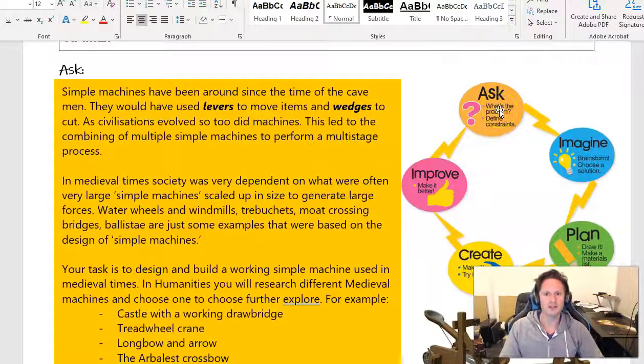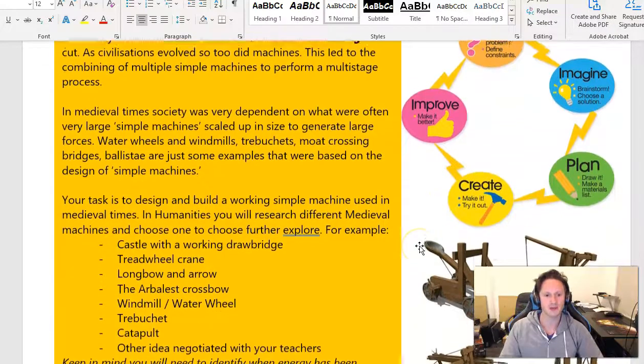What is the problem, and define the constraints. I'm just going to read through this with you guys. Simple machines have been around since the time of cavemen. They would have used levers to move items and wedges to cut. As civilizations evolved, so too did machines. This led to combining of multiple simple machines to perform a multi-stage process.